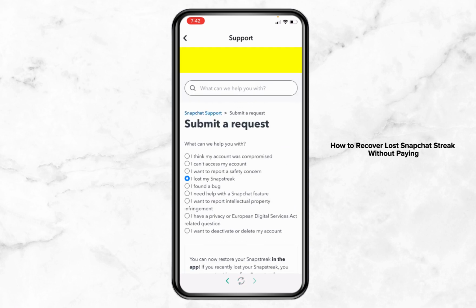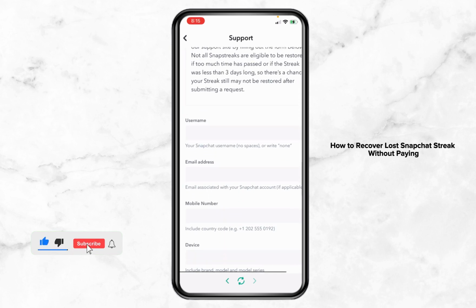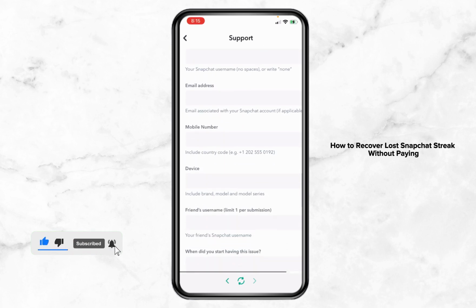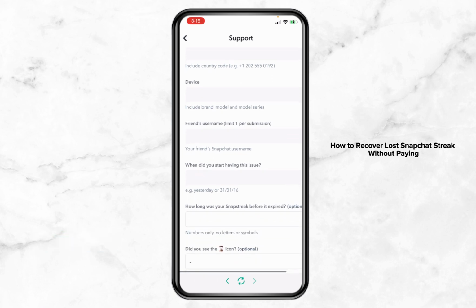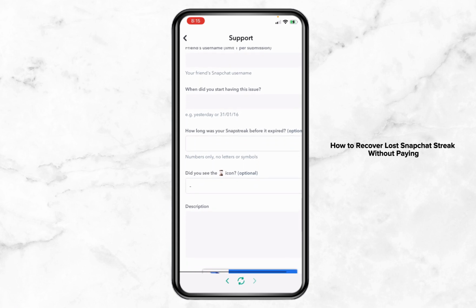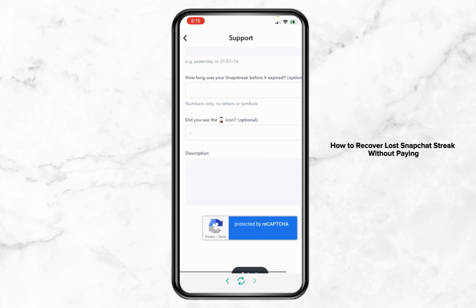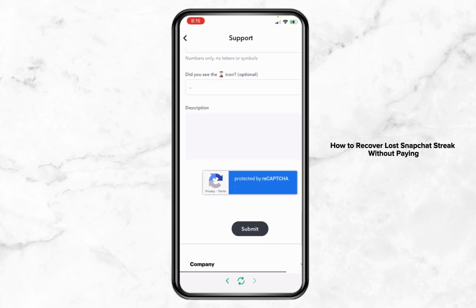Once you've selected it, there will be a form to fill and you have to enter your username, email address, mobile number, the device you're using, the friend's username you want to recover, and the start of having the issue, how long it's been expired, and you see this icon option. I have given a description in my comment section. Please make sure to copy that and paste it here and submit the form.